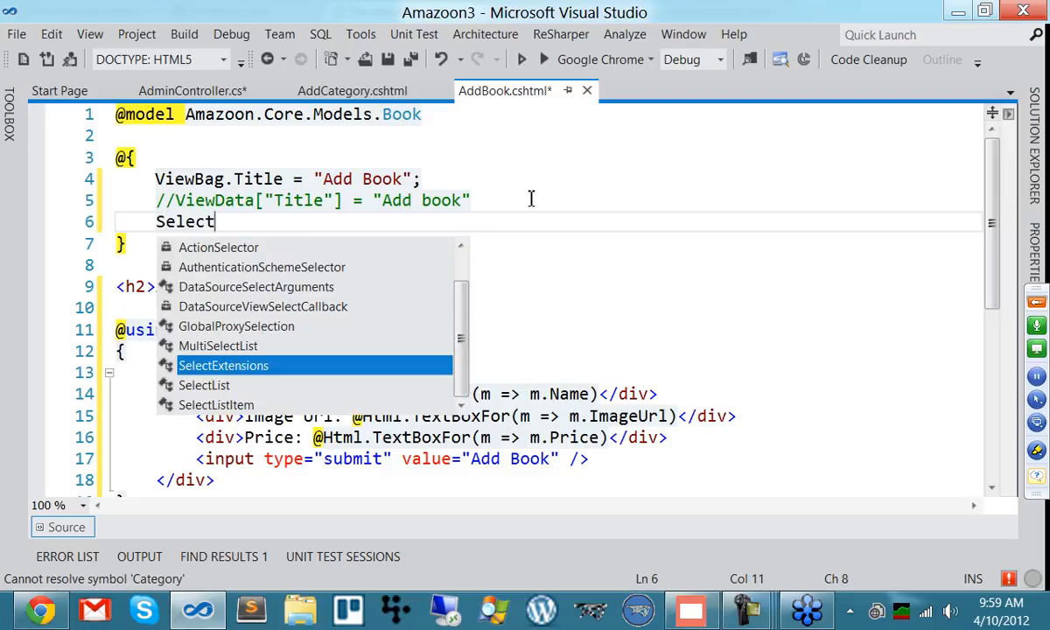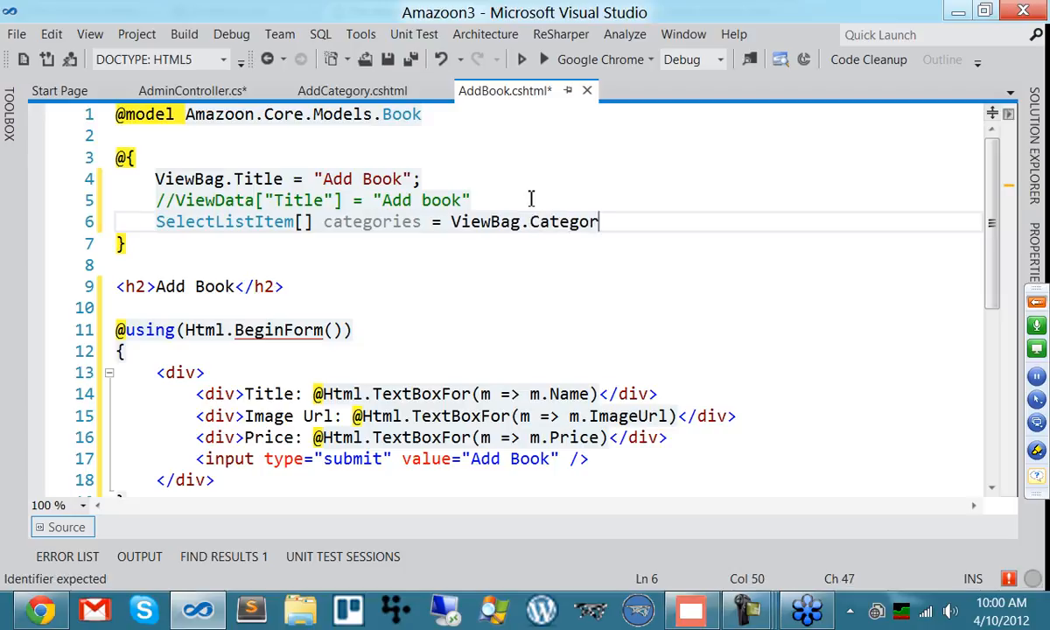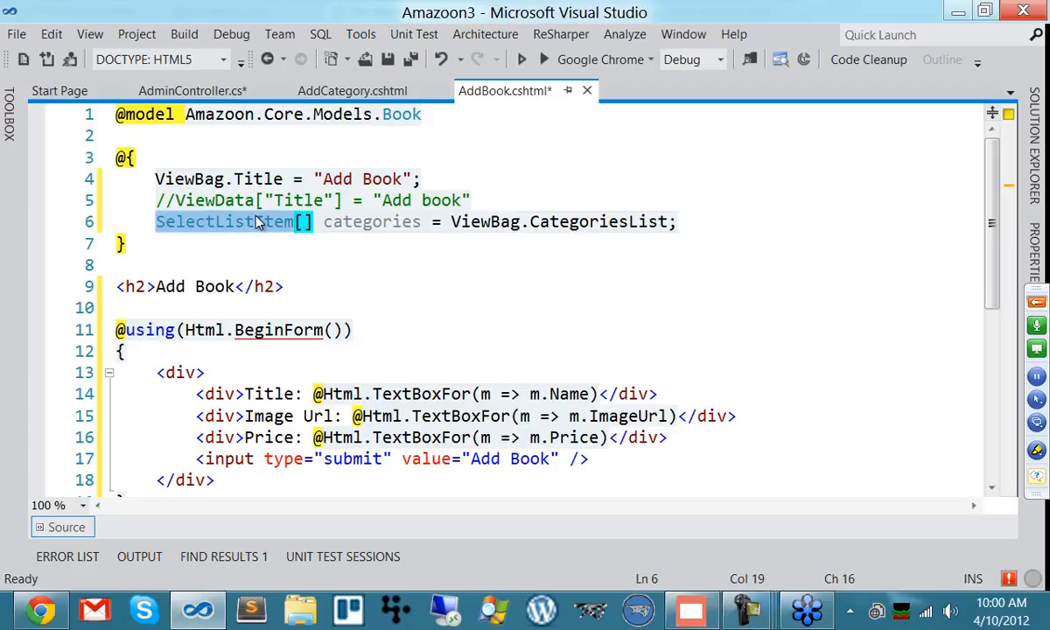actually I want to say SelectListItem array. All right. Whoops. Well, what do we call this? We'll call it categories equals ViewData.CategoriesList. Now, you might want to just pass the actual categories as objects out of your database, but you'll see that it's a lot simpler if you use this concept of a select list. And this is one of the things that people always get stuck on in MVC.